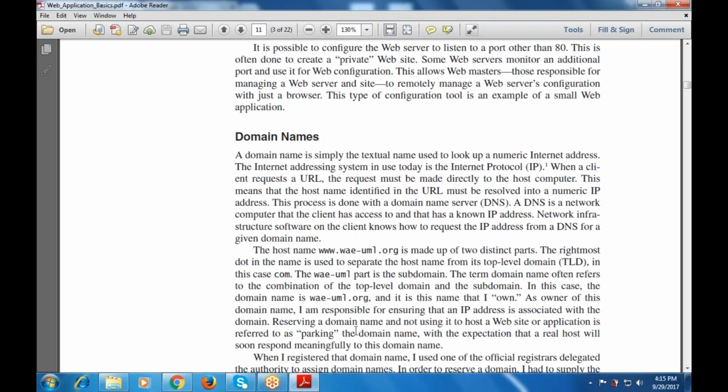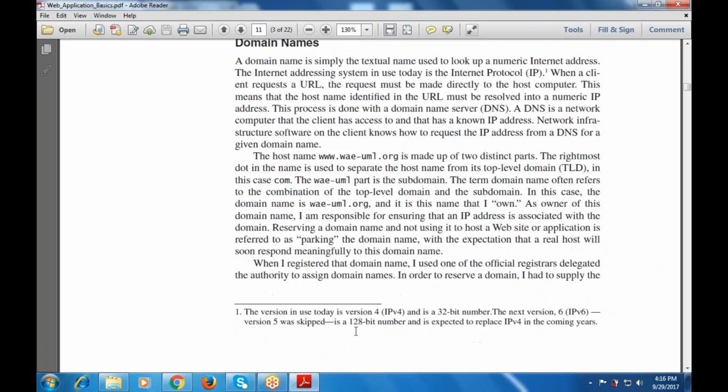As owner of the domain name, I am also responsible for ensuring that the IP address is associated with the domain. If I reserve a domain name and do not use it to host a web server or website, it is referred to as parking a domain name, with the expectation that the real host will soon respond meaningfully to this domain name.